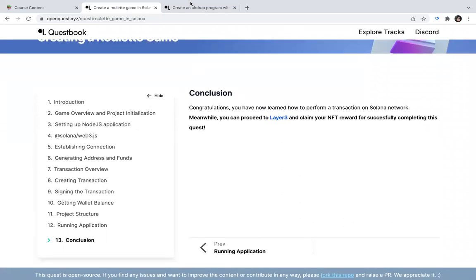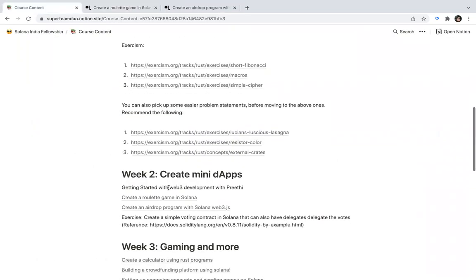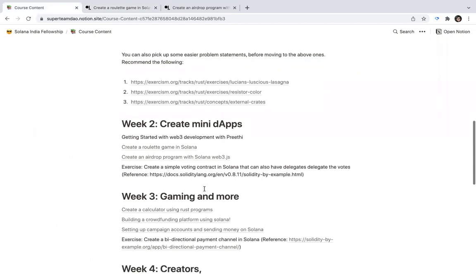These are the two very basic quests that are there for this week from a quest perspective. But of course, you will also be learning, or might have already started learning, things related to smart contracts and how to start writing your own smart contract in Rust for Solana, right?